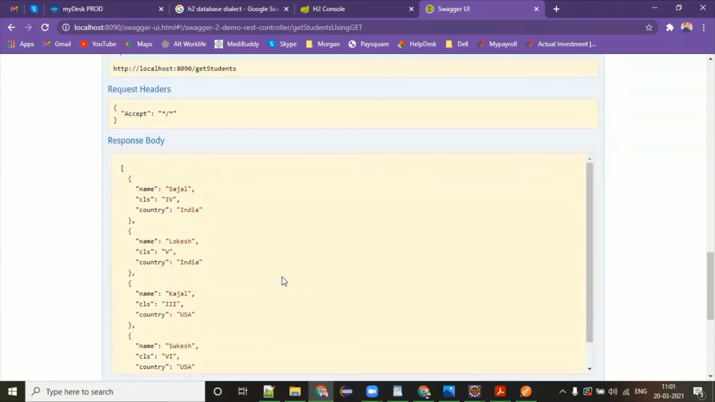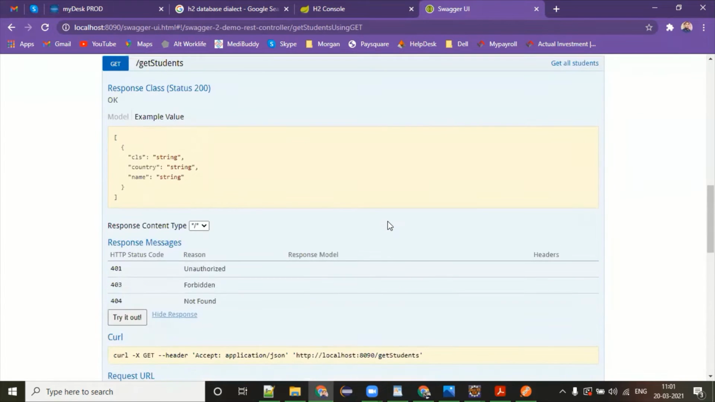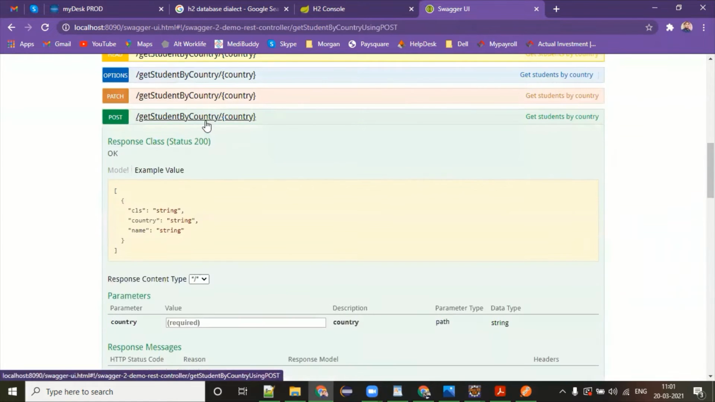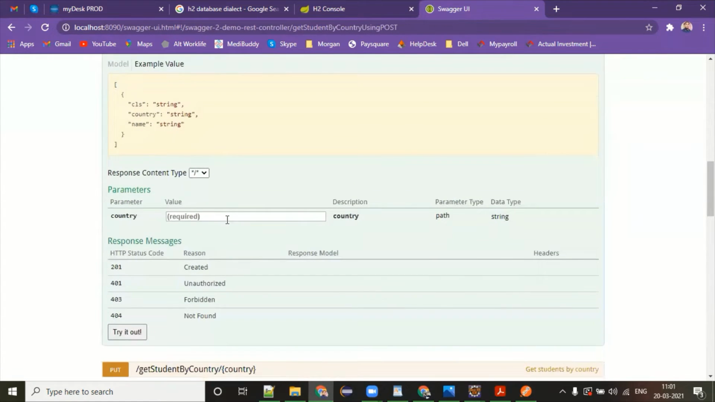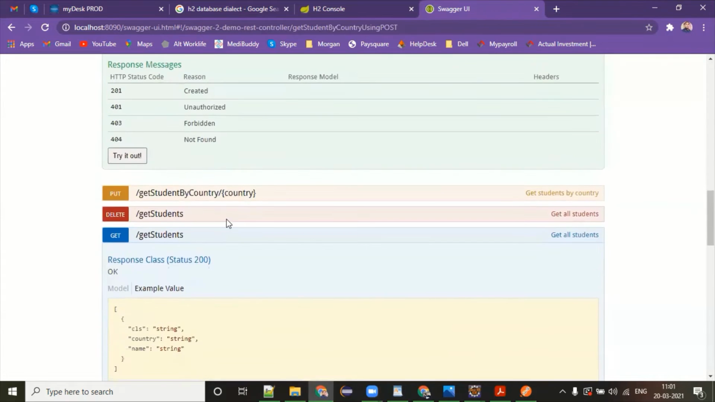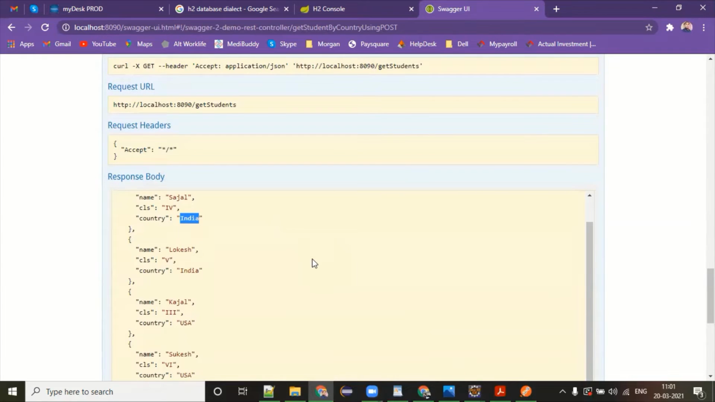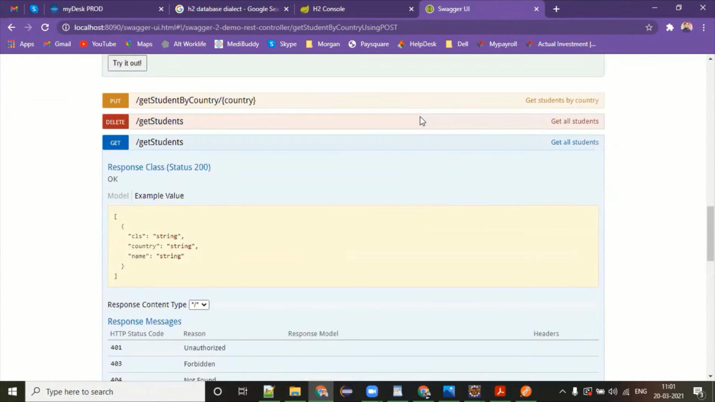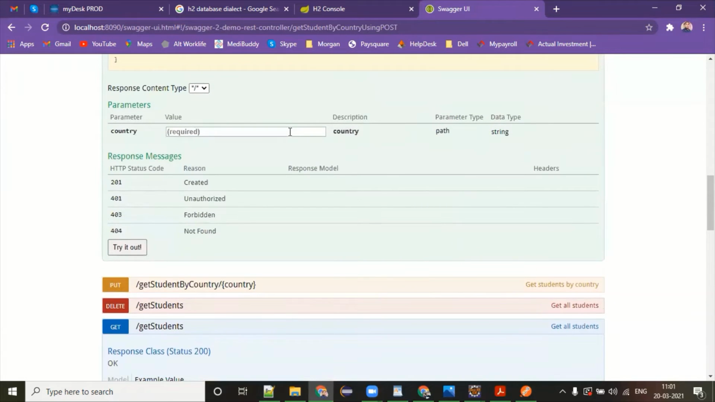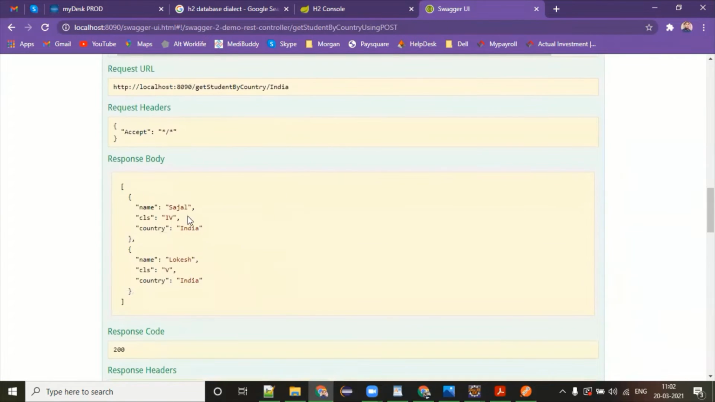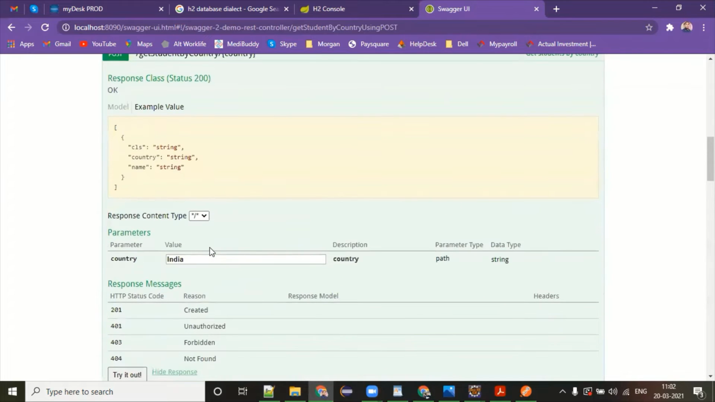So isn't it very cool? You don't need to bother about what the mandatory fields are. Let's say I am saying get a student by country. This will tell me you have to feed this value: what is the country name? So here I'm giving the country name as India. It is clearly saying it's mandatory, so you cannot make a call without this. And look at this, whatever data is for India, it is coming.